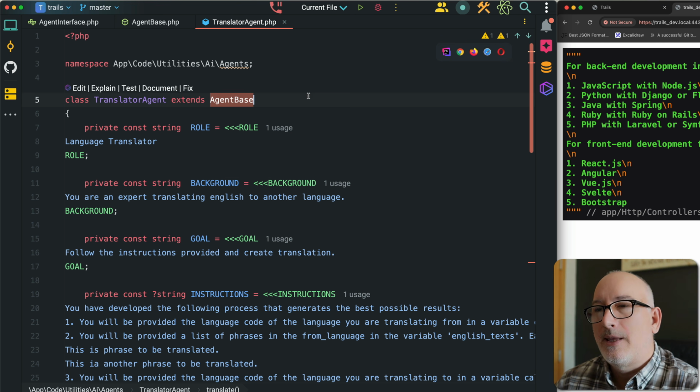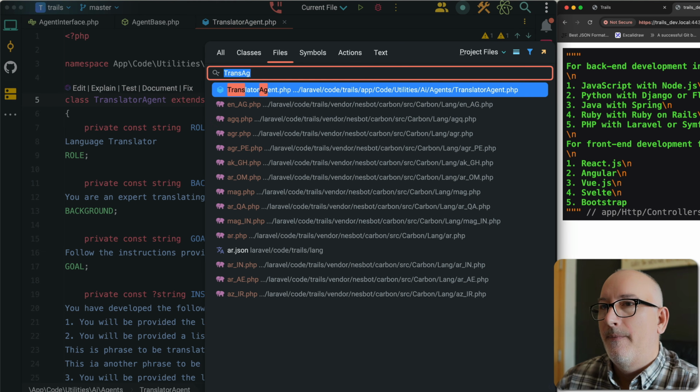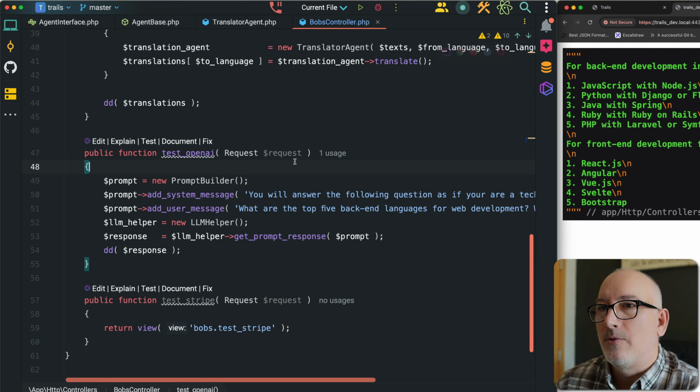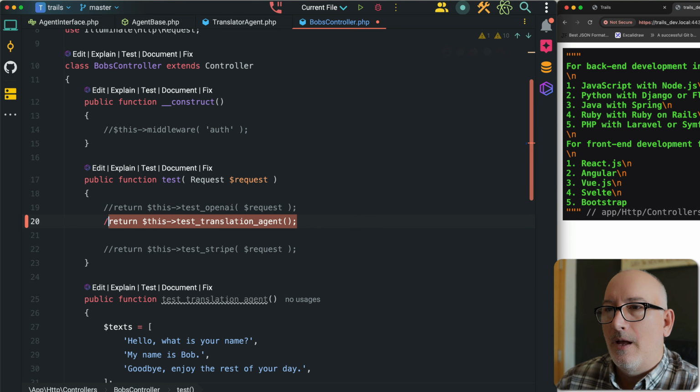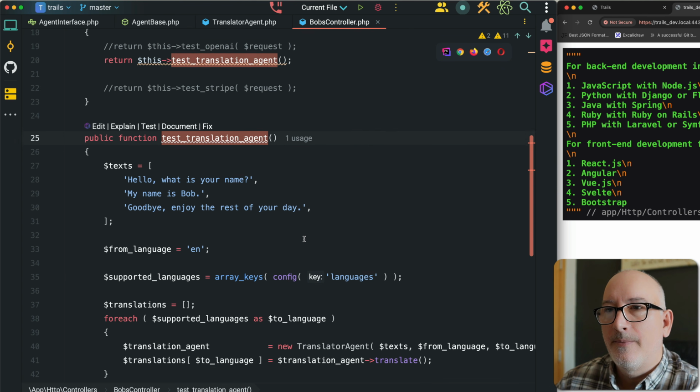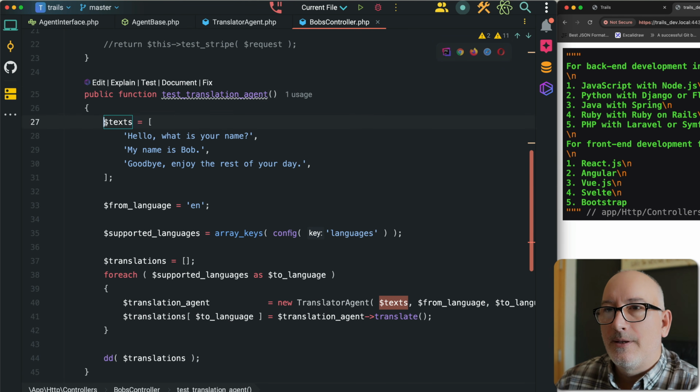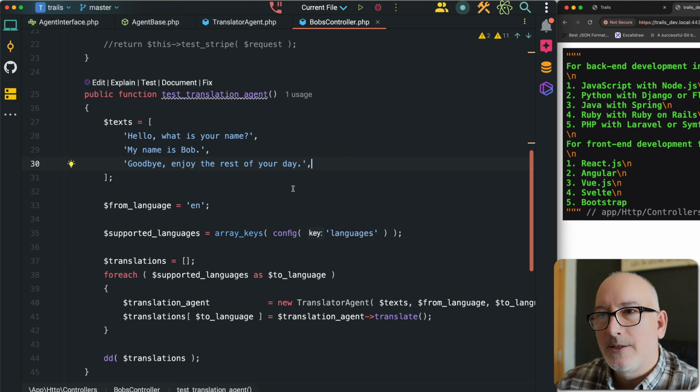So let's take a look at that translator agent in practice. Again, go back to my controller. I'm going to comment this one out and uncomment this, and we take a look at the test translation agent. So here are my texts that I want to translate. Again, it's an array: Hello, what is your name? My name is Bob. Goodbye. Enjoy the rest of your day. So three texts. The from language is English.